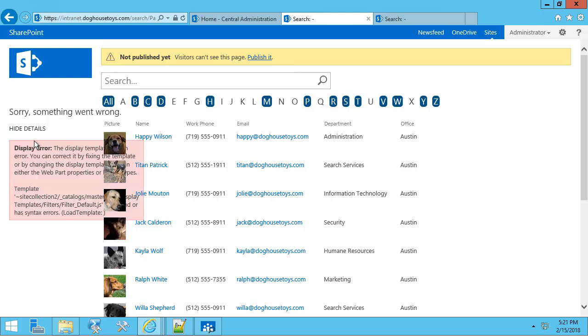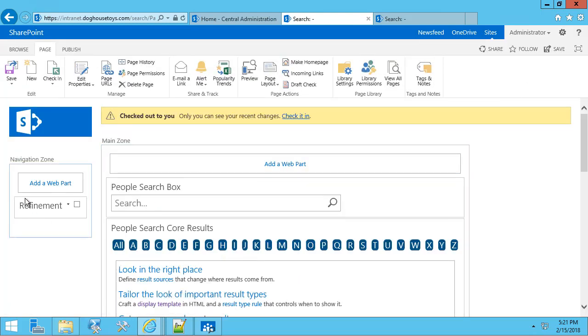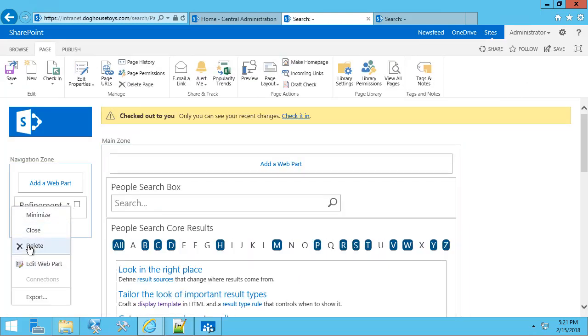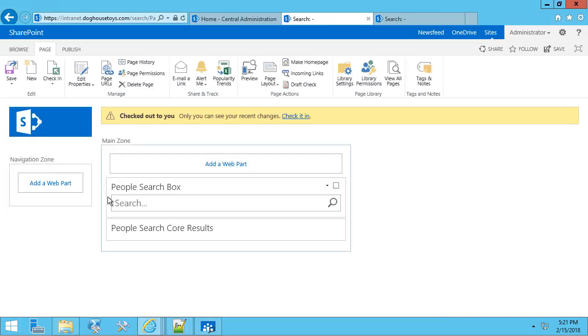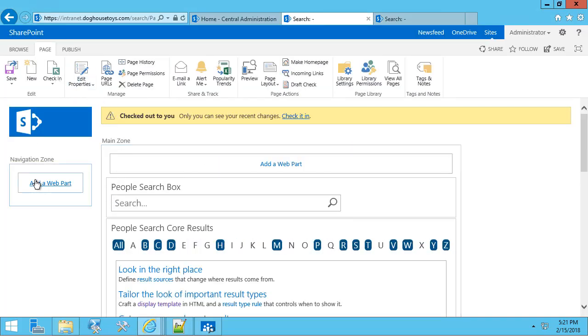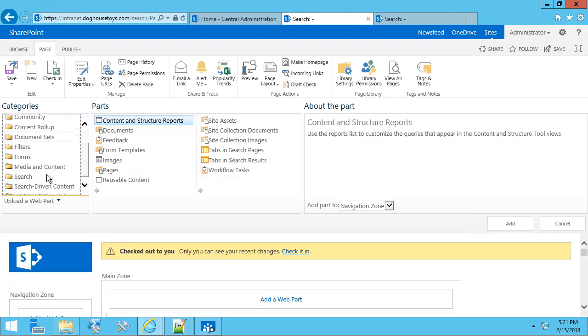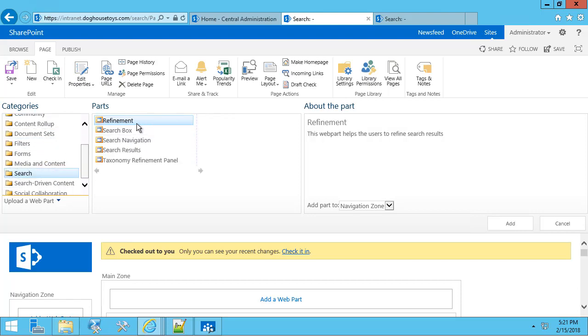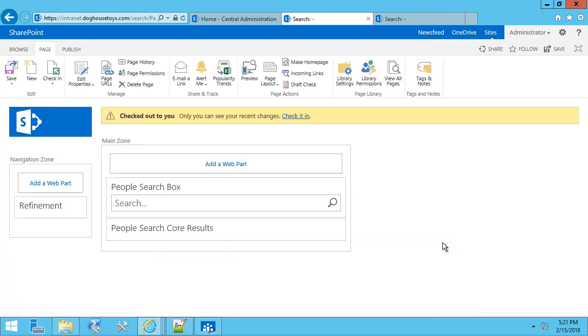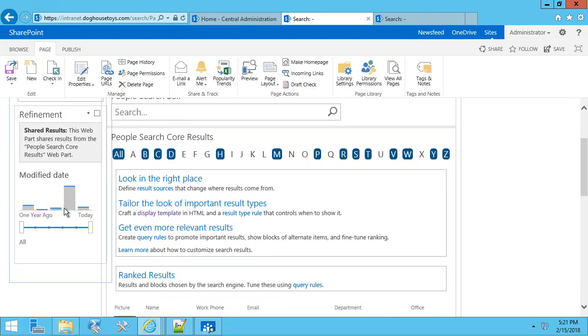In fact, if you click show details, you'll notice it has this thing where it says site collection 2. I don't know what site collection 2 is, so I'm simply going to delete that web part and start over again. So I'm going to choose edit page, and I'm going to delete this web part. And then I'm going to add the web part back by clicking add web part, going down to the search category and choosing the refinement web part. And lo and behold, look, it works. So we'll come back to that in just a second.